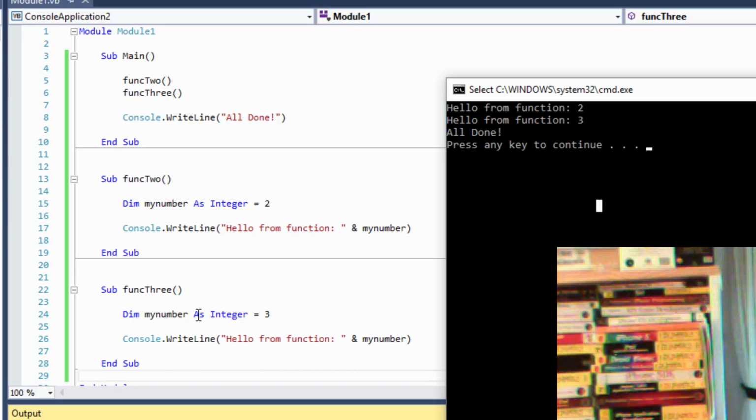created my number as an integer, made it equal to 3, did a write line, and it said hello from function. Hello from function here. That's how we get this line here. Then it took this 3 and it stuck it on the end of the line here. Then it came back to here, did the console.write line, and wrote all done to the screen.